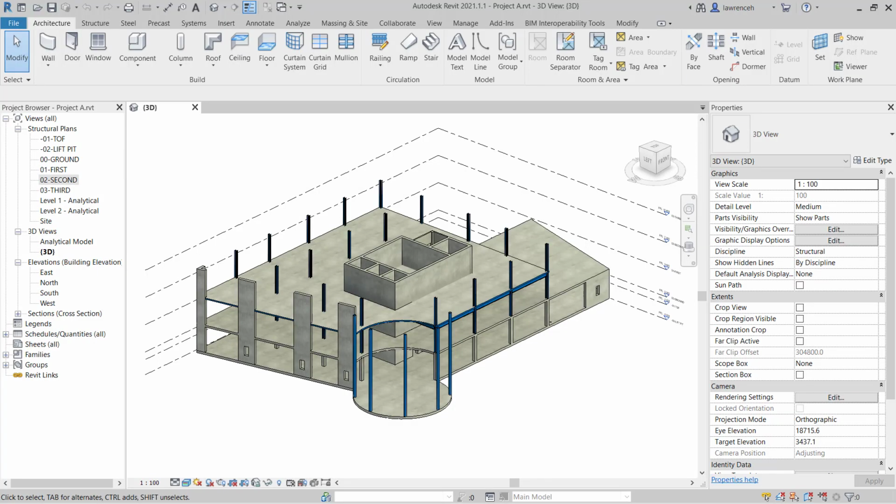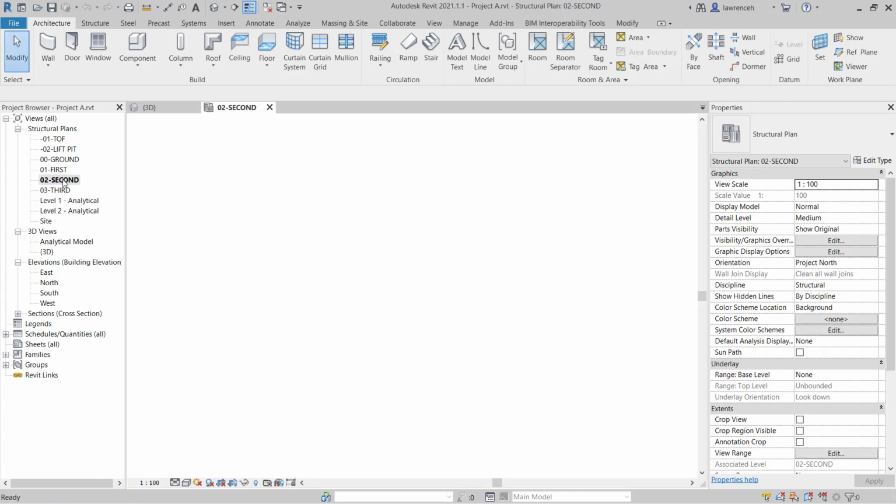Go ahead and open up Project A. The project opens in the 3D view. We're going to begin by placing out some beam systems on the 02 second floor plan. To do this, in the project browser, let's go ahead and open up 02 second.